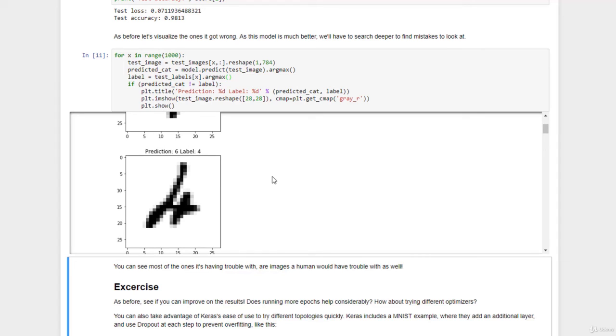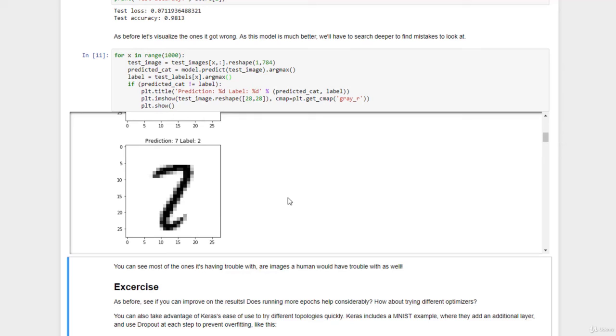I don't know what that's supposed to be. Apparently they were trying to draw the number 4. Our best guess was the number 6. Not unreasonable given the shape of things. Here's somebody who was trying to draw a 2, but it looks a whole lot more like a 7. Again, I wouldn't be too sure about that myself.